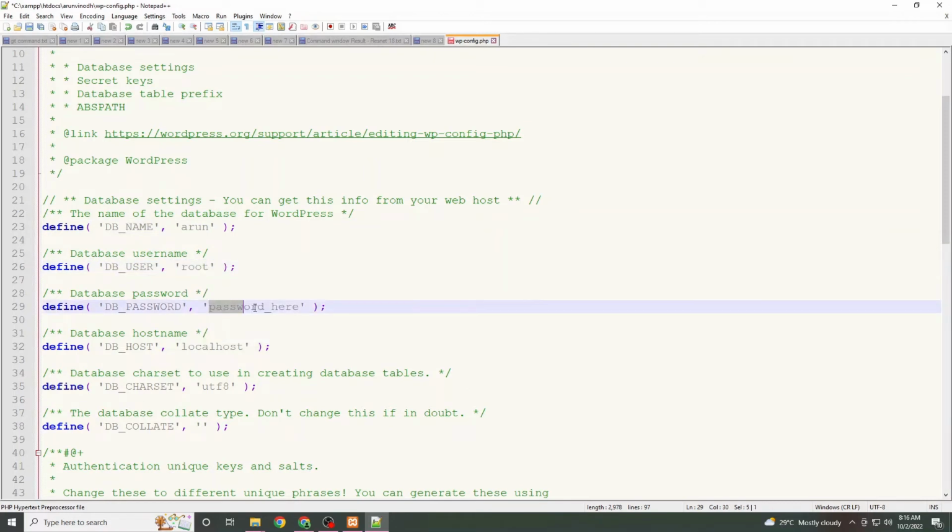And then here, the password should be empty, right? So as you are installing or configuring WordPress in your local system, you have to follow this particular procedure.